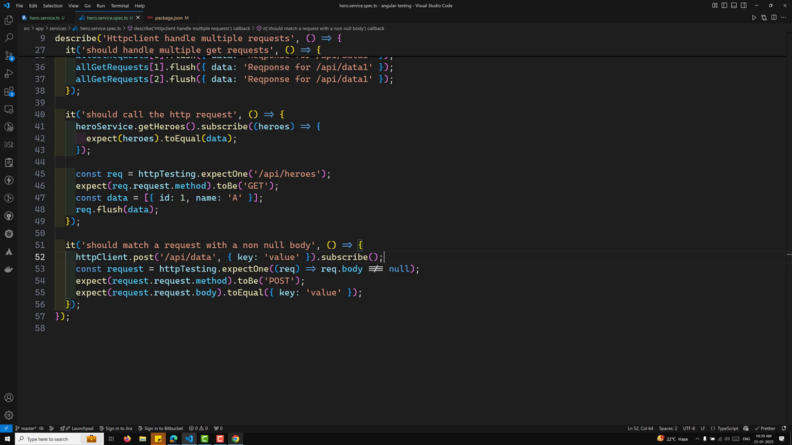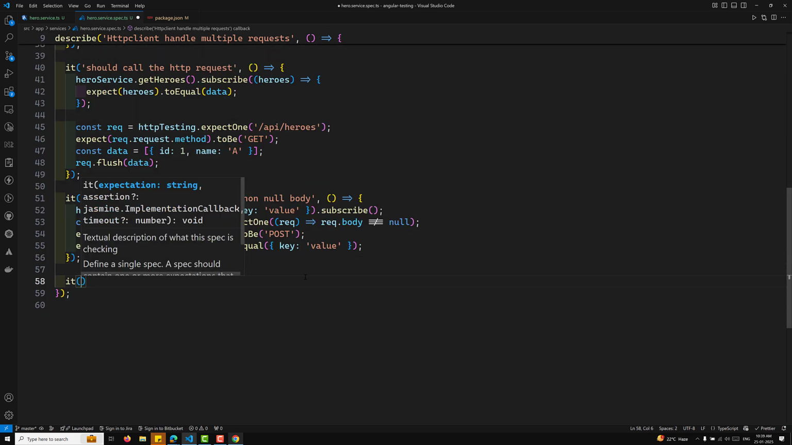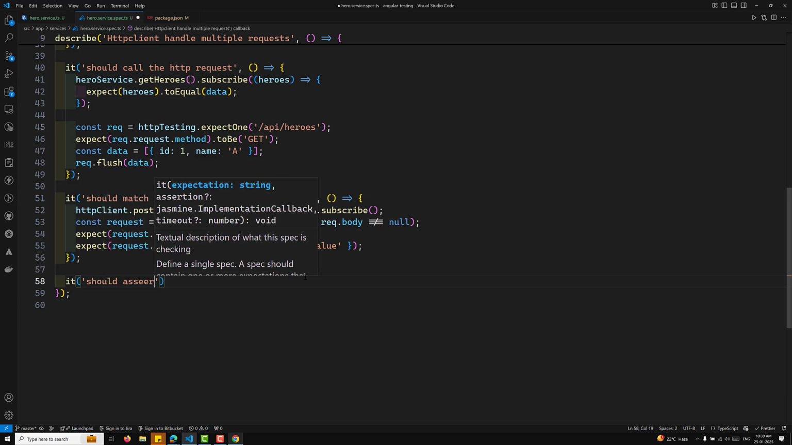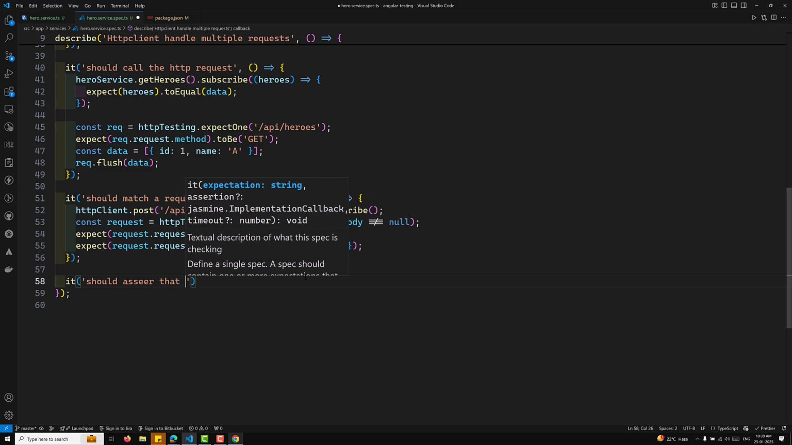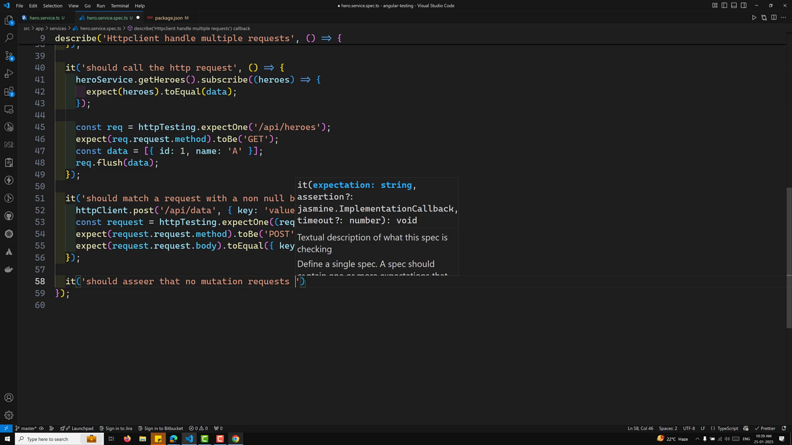Now the next one is the expectNone, verifying no matches. The expectNone method verifies that no requests match the given criteria. If any request matches, it throws an error. So for this one what you can do is, here you can write a scenario, it should assert anything you want, that no mutation requests have been issued.